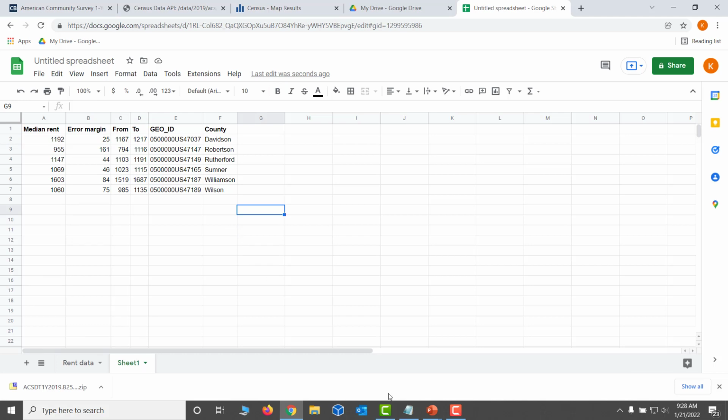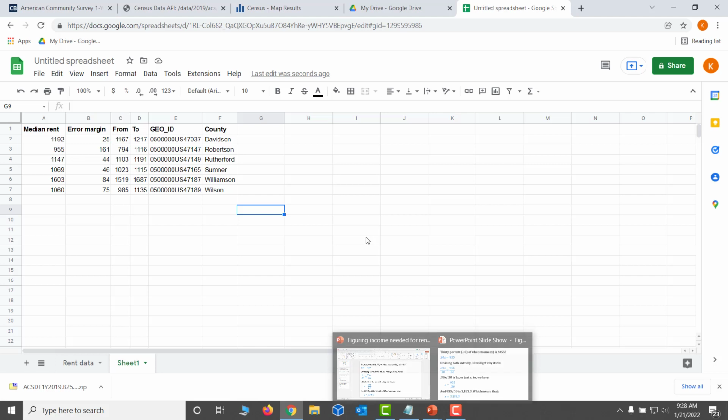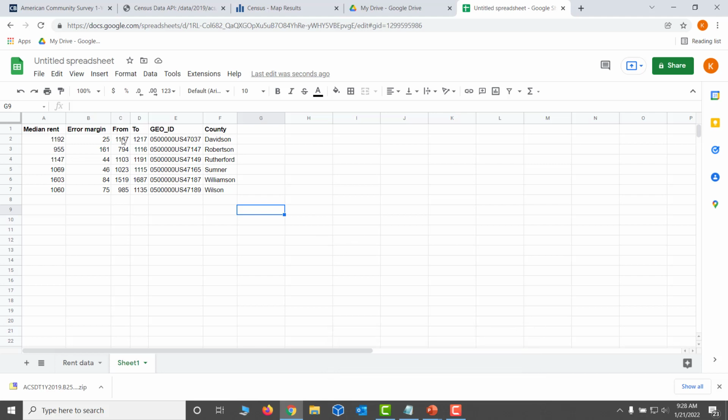So you learned a couple of things there. You learned about error margins, which is kind of interesting and useful. And you also learned how to do basic programming in a spreadsheet, how you set up this formula here and then copied it down the column.